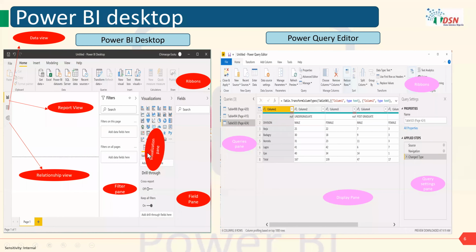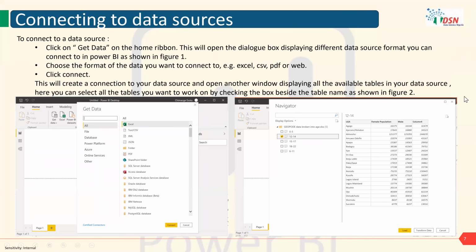Before we go to the next thing, for those that have not installed Power BI, it's very easy to install. You just go to your browser and type Power BI Desktop. Let me open my browser so we see how you can actually download Power BI.